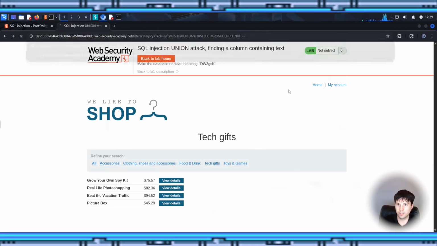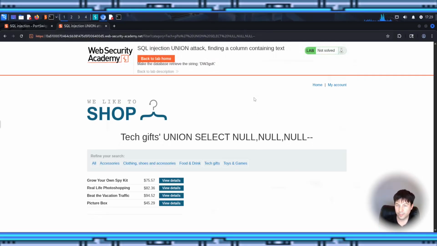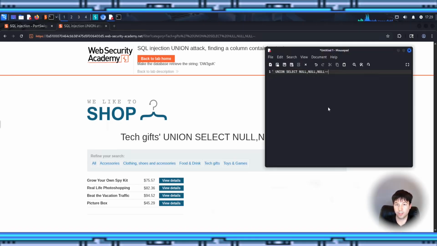All right, so let's try this again. Okay, perfect. As you can see, Tech GIFs and our little semicolon, union select, null, null, null. Now, how do we go about trying to figure out which one of these can actually take a string data type, right? So come back over here, and we know this is going to work. So now we need to try to change these for a string data type.